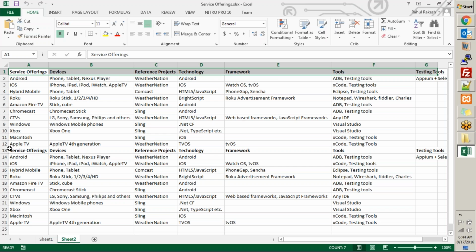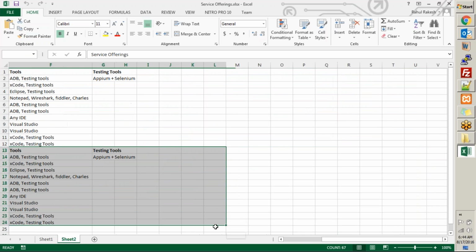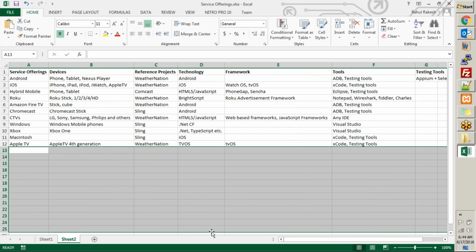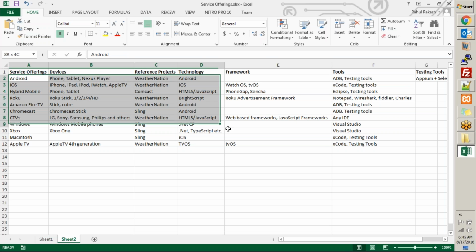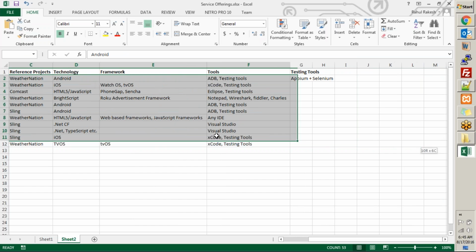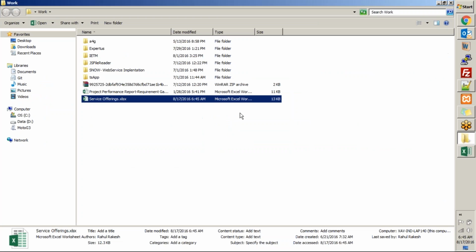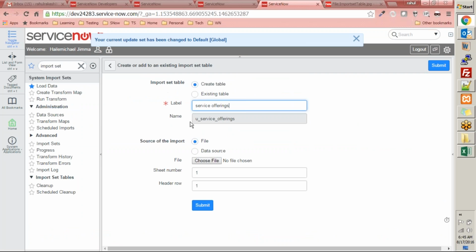right? And let's get rid of this data. We don't need this, right? So this header row will become columns in the table, and then the rest of the rows will be the data, right? Data into the table. So let's do that.